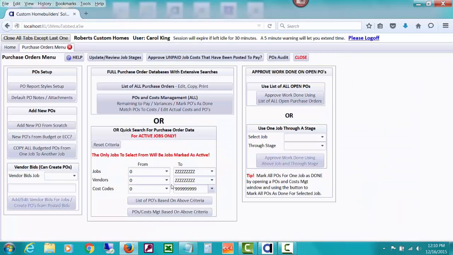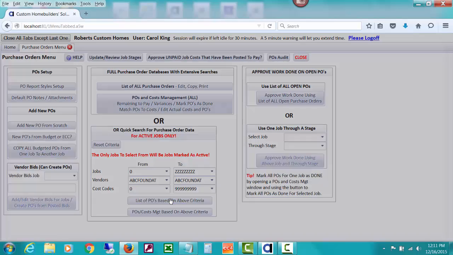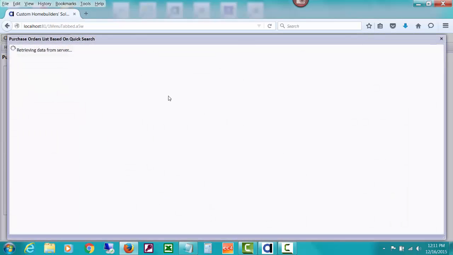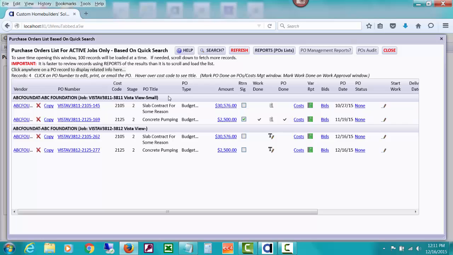Now one more thing before I go is if I asked, I can do a quick search for purchase orders for active jobs only, and maybe I'm just looking for all purchase orders that we've assigned to this demo vendor that we set up. So I can narrow it down to the vendor, narrow it down to the job, you know, that kind of thing, and see all the POs just issued for what I just did a quick search on.